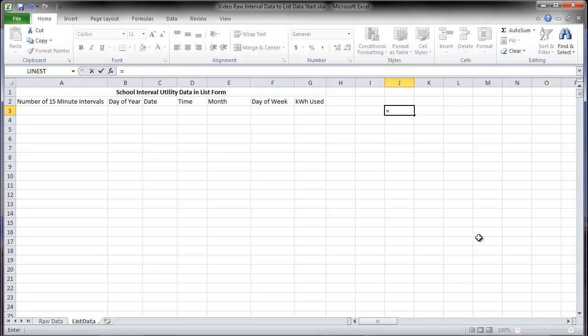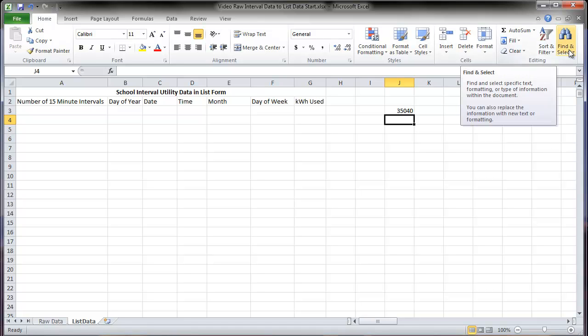If we think about it, we know that there's, like I said before, 96 15-minute intervals in a day, and then there's 365 days in a year. So really, we should have 35,040 15-minute intervals. Since we've used up the first two rows as header rows, the last row we should be at is 35,042. So let's just go down to that row so that it's easier to manipulate all this data.